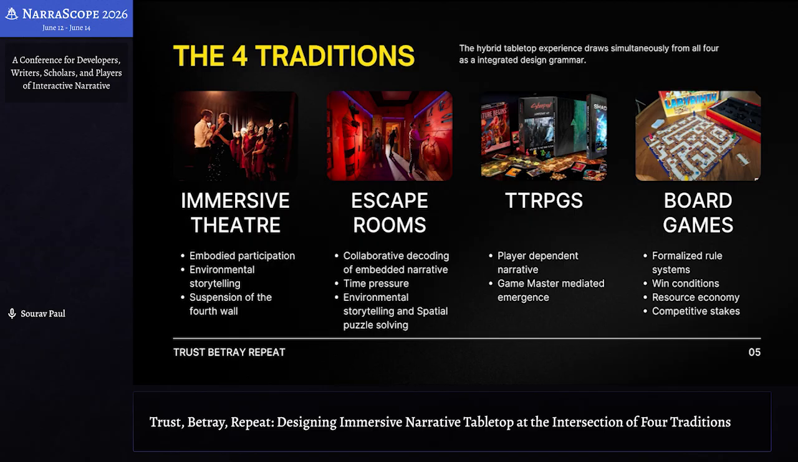The line between the actor and the viewer is suspended, where the actor directly interacts with the viewer or the viewer directly interacts with the actor as part of the experience. In escape room, the collaborative decoding of a particular puzzle, or how to escape the room as an embedded narrative for the room, and the time pressure to solve it, are part of hybrid tabletop.